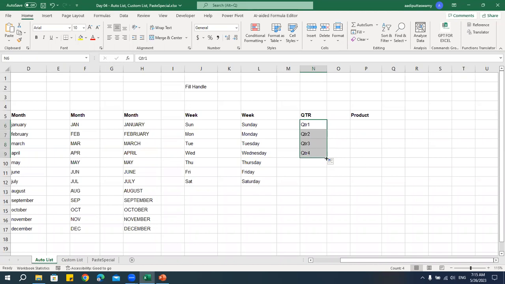If I drag it further down, see, I have quarter 1, quarter 2, quarter 3, quarter 4. In a year, I have only 4 quarters. Now, if I drag it down, it should again repeat quarter 1, quarter 2, quarter 3, quarter 4. It should keep repeating like this. It should not go to quarter 5. There is no quarter 5. So likewise, I can generate the list. Now, what is the use of it? See, within a few seconds, we were able to create the list.